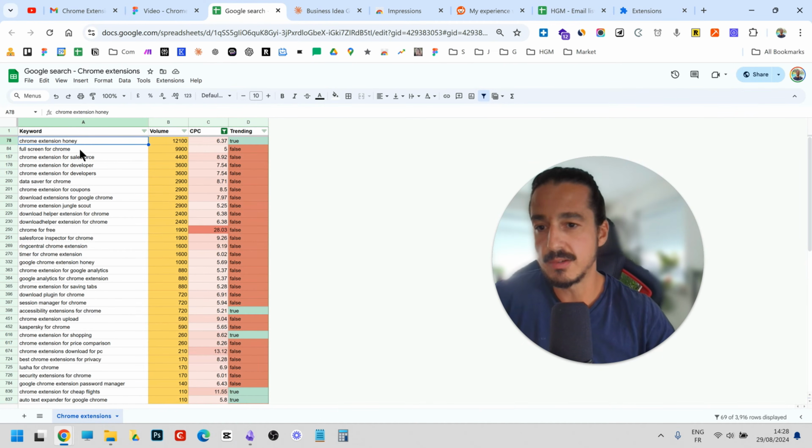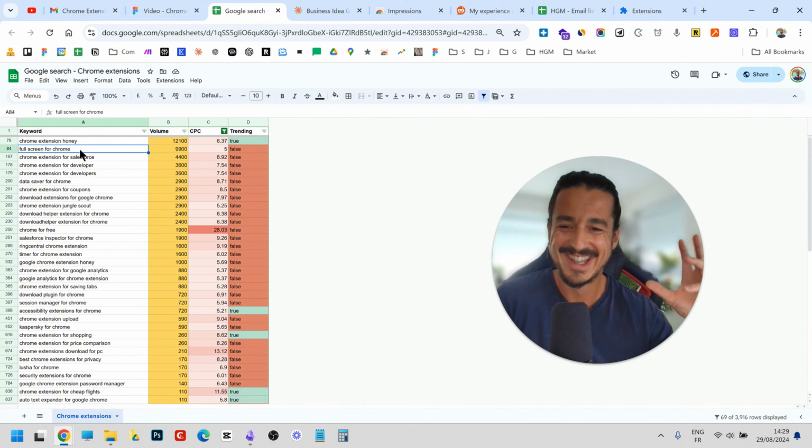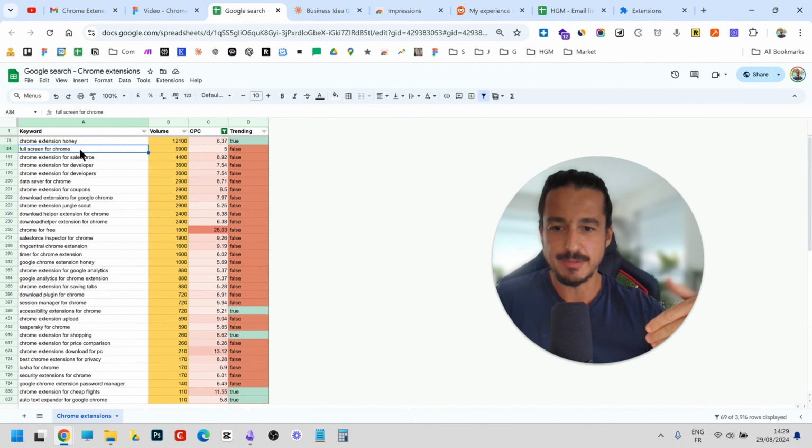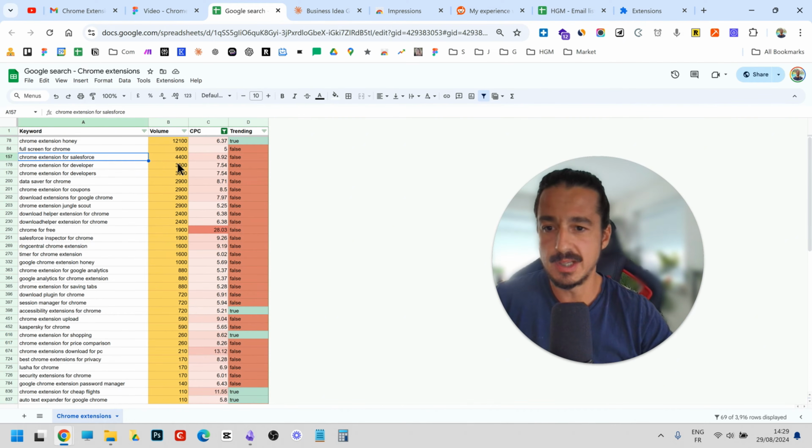So Honey, I guess you know this one. This is one of the first ones that comes to mind when we think of Chrome extensions. Full Screen for Chrome, sorry. That is the screenshot kind of extension. It works really well, and there are big businesses around it. The big ones are literally making millions.